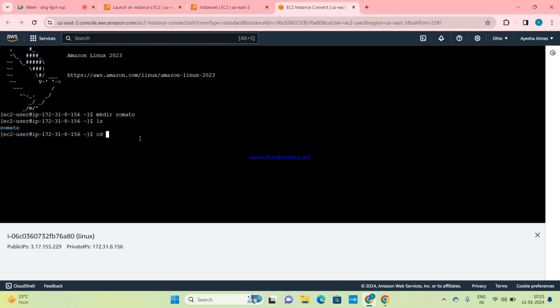cd and the name of the directory. This cd stands for change directory.